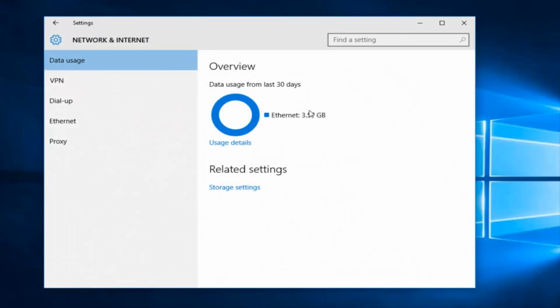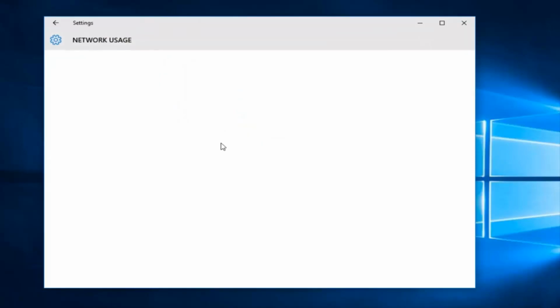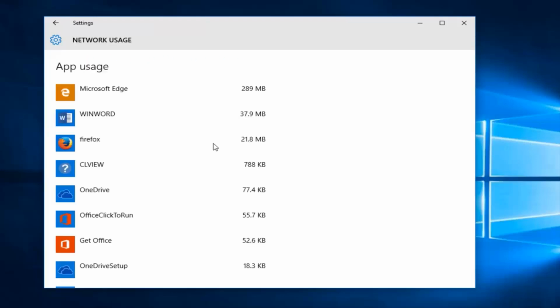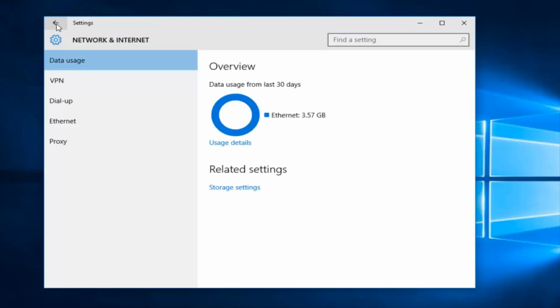So the front page that comes up will show you your data usage over the past 30 days. So it's very straightforward to see this. If you wanted to see more information, you can left click on Usage Details. And this will show you how much network data has been used by any one given app over the past 30 days. So very nice feature to have here.